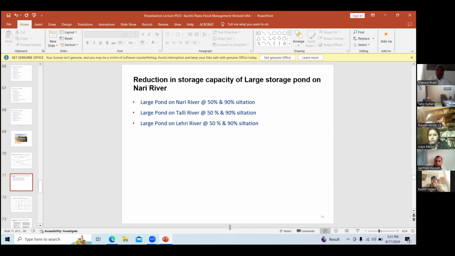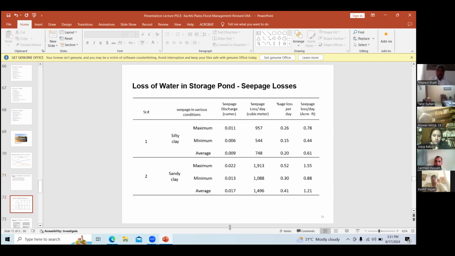So this is the same thing that has been given in narrative form. You can see that the large pond will be 50%, 90% siltation is given at different levels. Loss of water in storage ponds. So this is a table which gives the loss of water in storage with siltation.